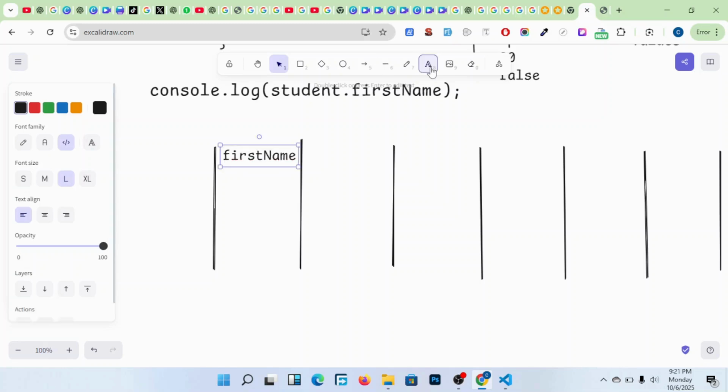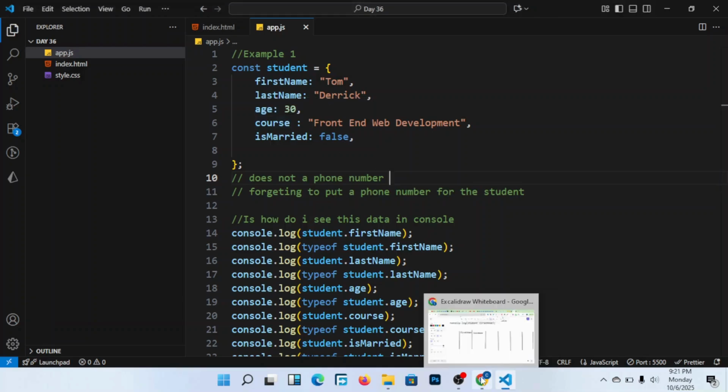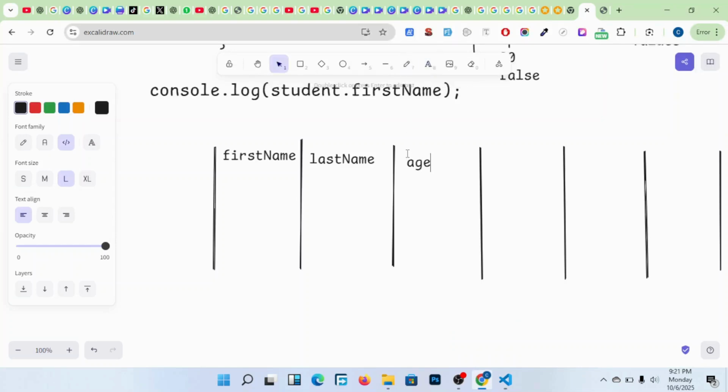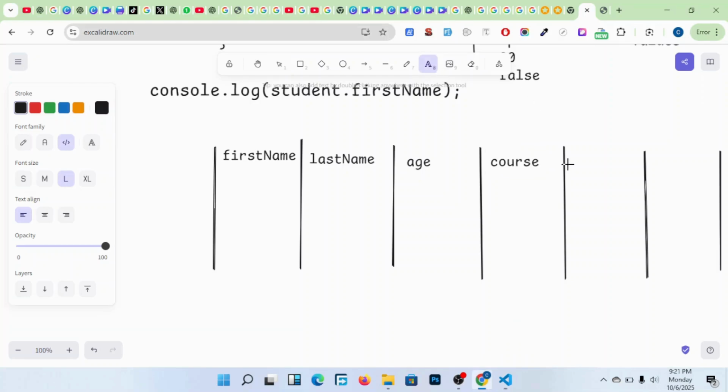Then they register here the last name of that student. They register it there. This column is for last name. Then they register here the age, and the course of the student. Course of the student is there, and there is here the marital status, as you can see it there. So it is there, members, as you can see it.